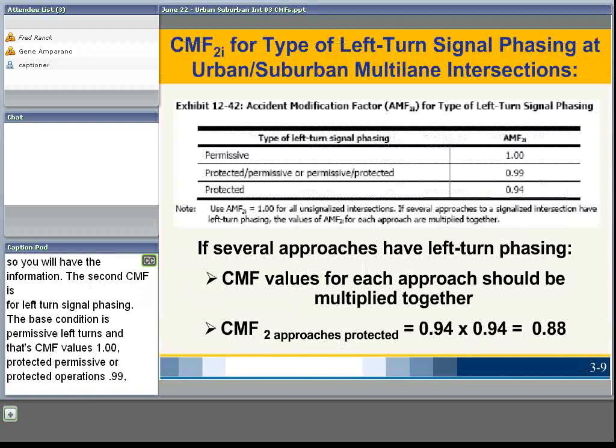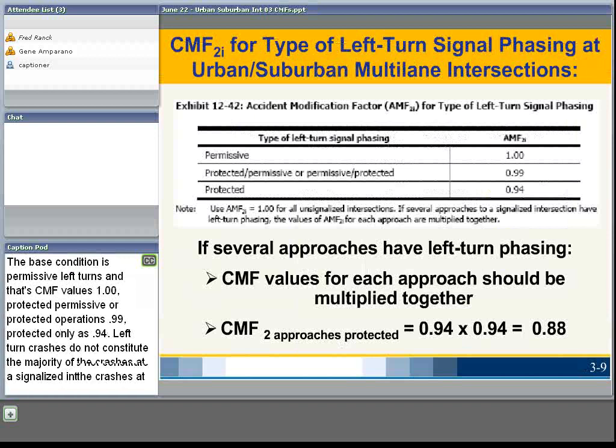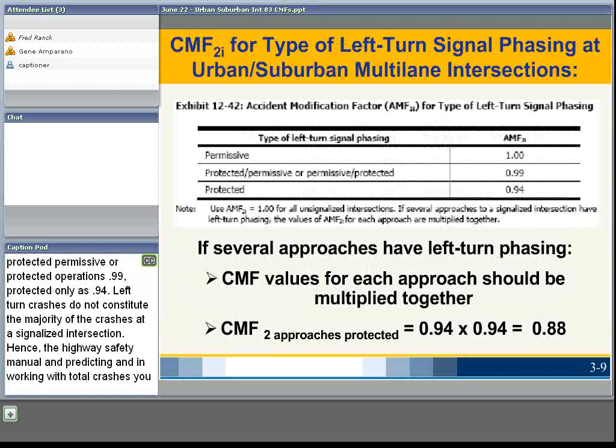Additionally, from Chapter 14 is effects of providing a left turn lane on one approach of a 4-leg intersection, on 2 approaches to a 4-leg intersection, and these materials will show up just that way if you download today's webinar presentation, so you will have the information.